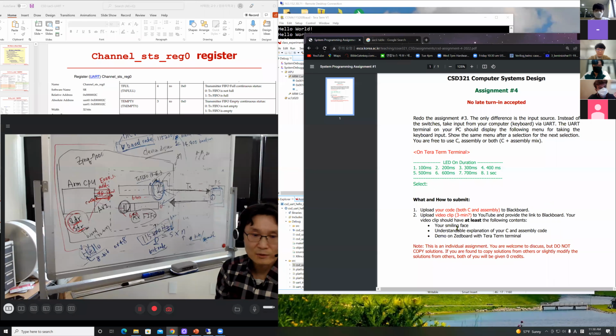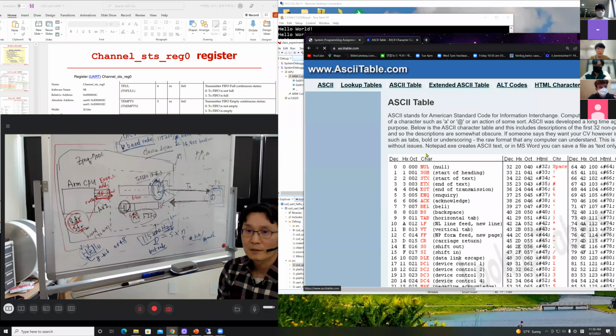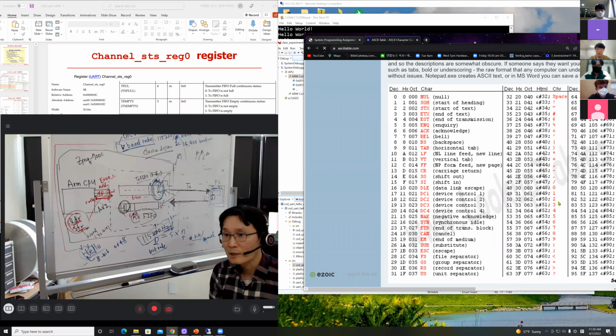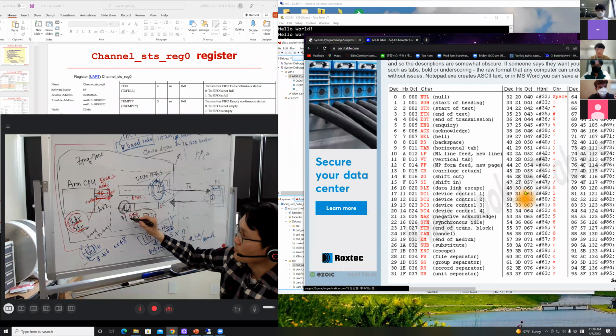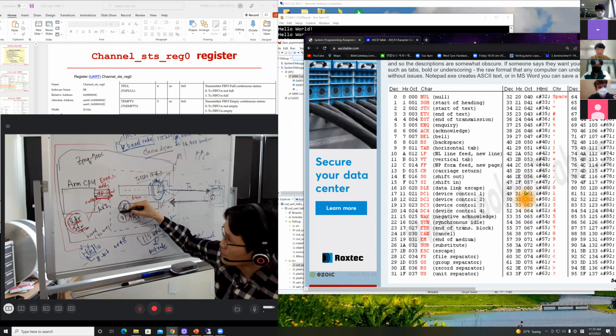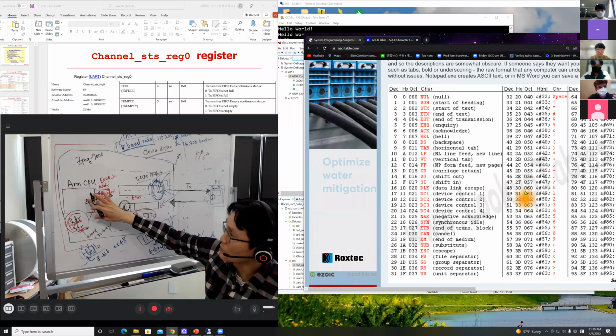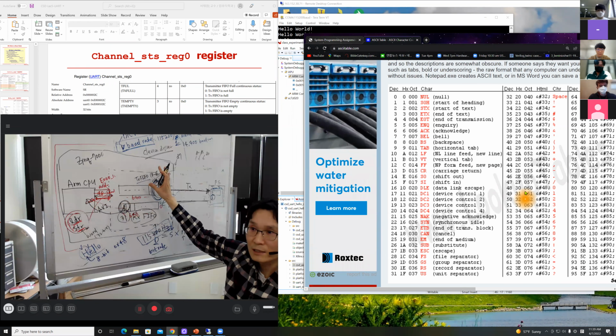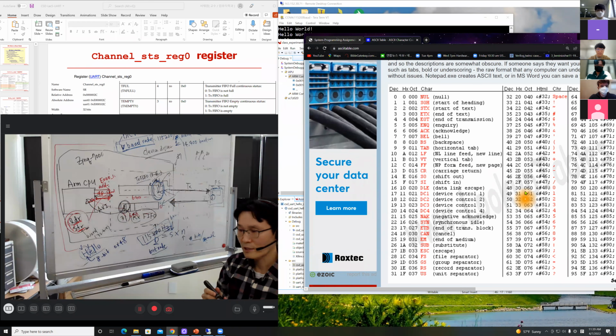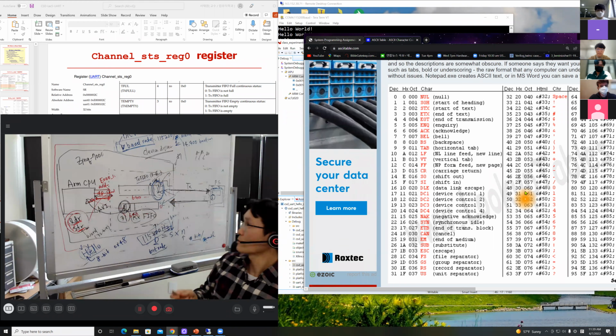What is the ASCII code? Looking at the ASCII table, 1 is 31 in hex. So 31 in hex will be stored here. You read that information, then turn on the LED. So that's what I'm asking. Then the question is, how do you take input?